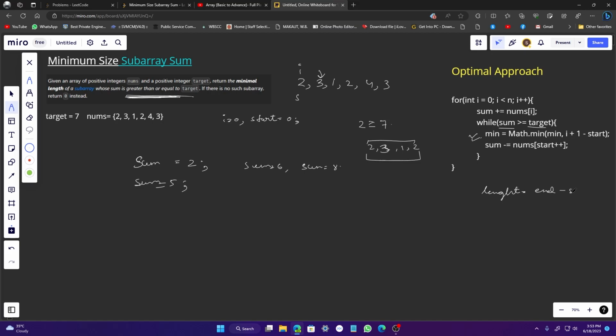For length, we can say end minus start plus 1. This is the length of any subarray or any array: ending index minus starting index plus 1. So here, this is the ending index and this is the starting index. End minus start plus 1, this is the length.